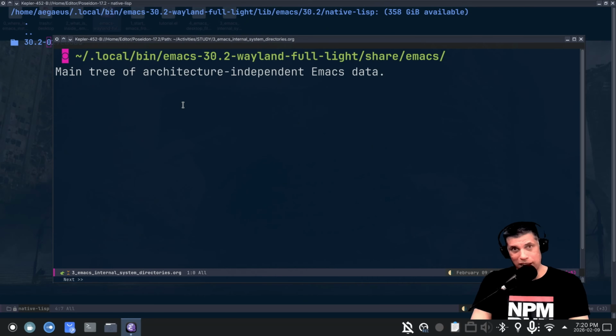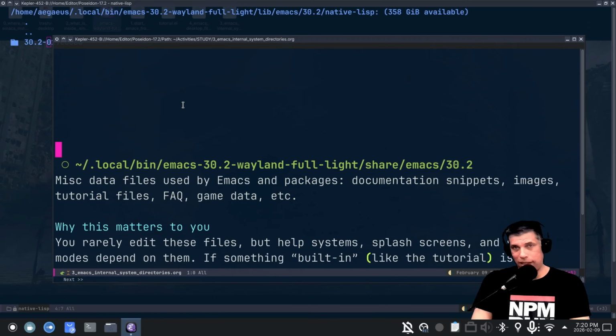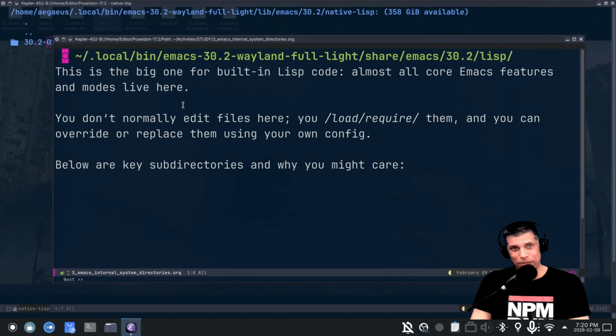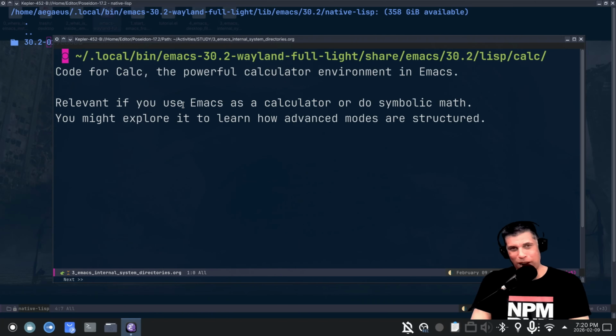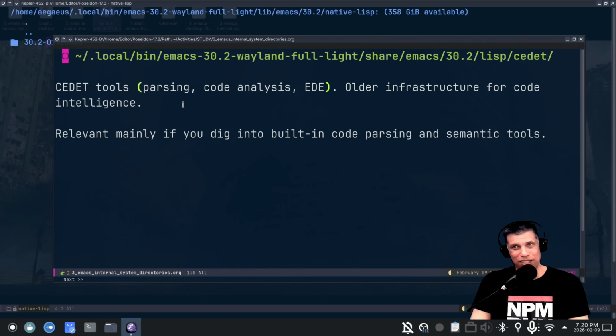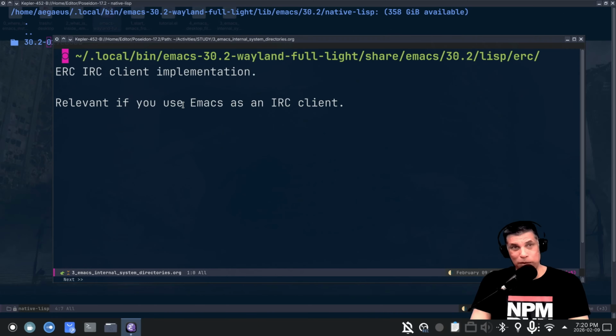This is the main architecture for our independent Emacs data. And these are where basically the Lisp assets are stored. There's a lot of files in here. You're welcome to look through them. Typically, people are not going to use these. These are part of the core functionality. They've got calculators, calendars, parsing libraries, lots of Lisp emulation.